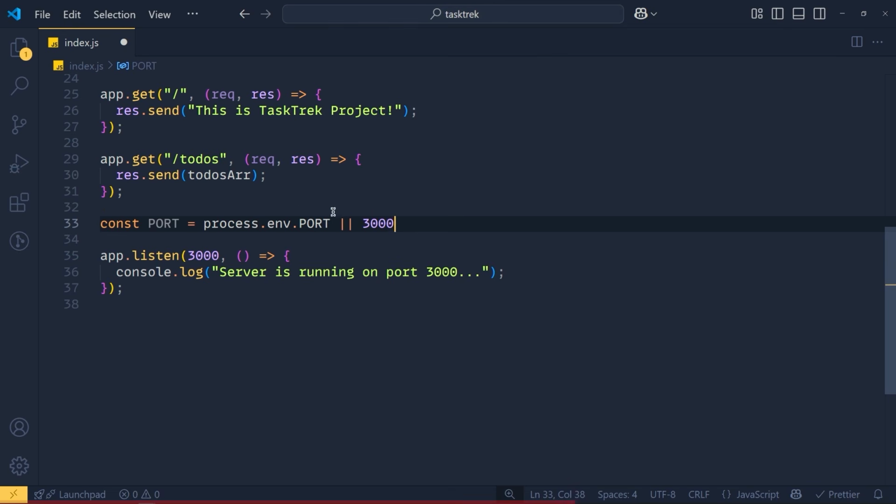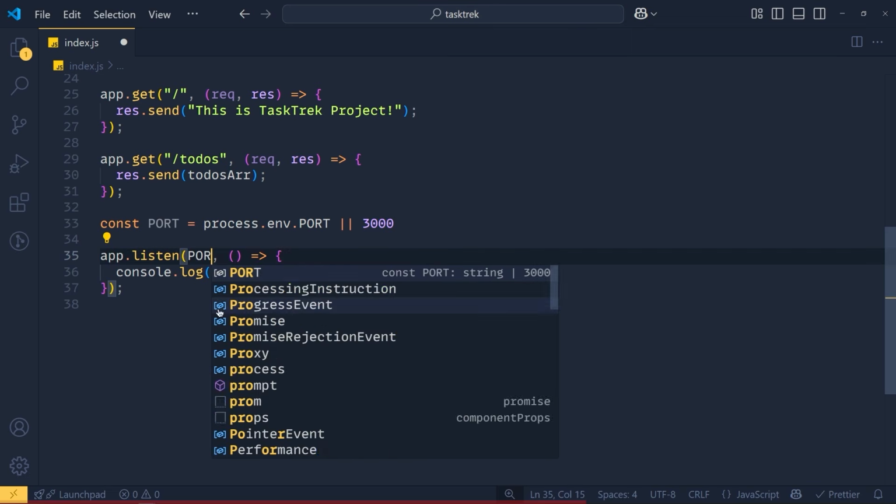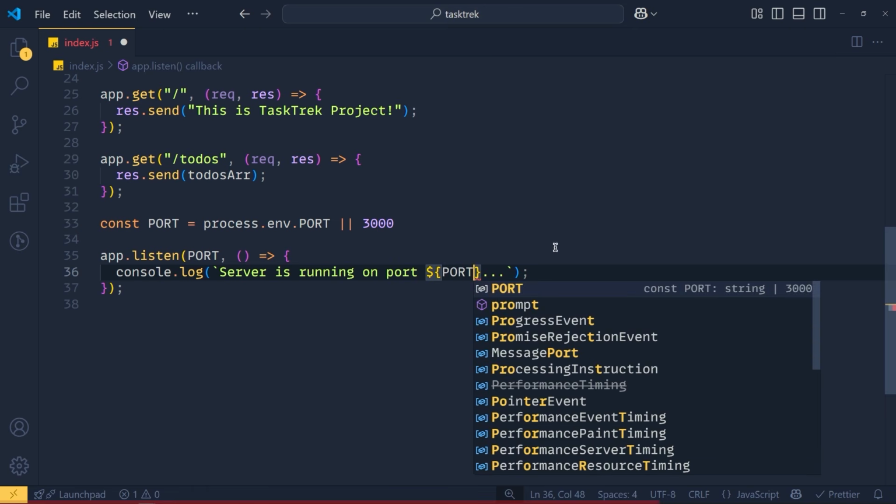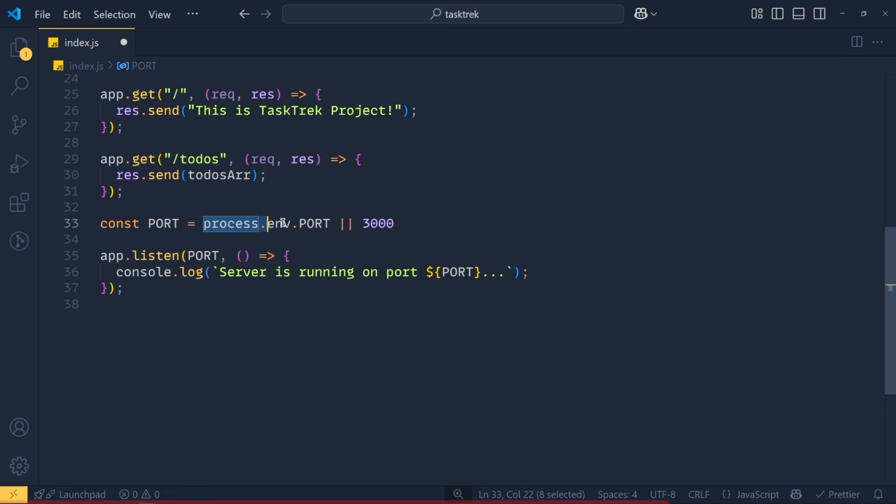Now let's pass this port variable at the place of this hard-coded port, and also we will change this console message. Let's make this string as template string using backticks, because in template strings we can easily access variable and change this 3000 with $ curly brackets port. So if this environment port is available, then we use it, or if it is false or null, then we use this 3000 port. Simple as that.